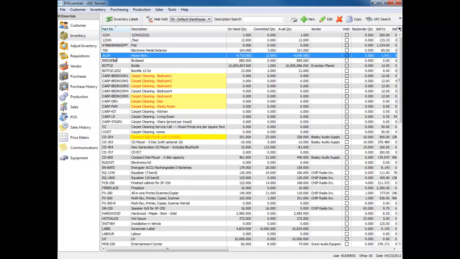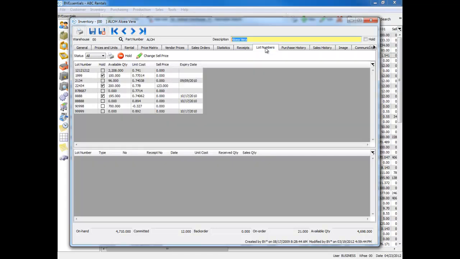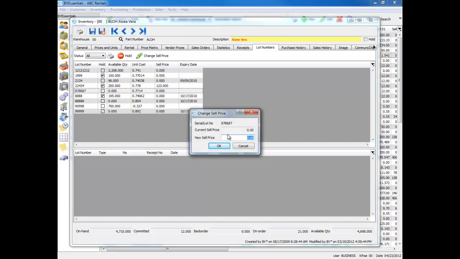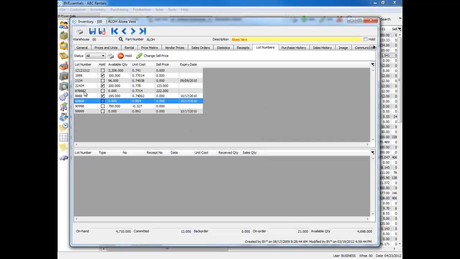So if I go to this item here, and I go to the lot numbers, there's a lot number selling price here on that one. I can change the sell price of this lot number to 222 and save it. And now when I sell that particular lot number, or if it was in the serialized dialog, it will change the sell price of that particular one. So for serial numbers, if you sell an item like a computer, it could have several different sell prices based on what equipment is inside the computer.